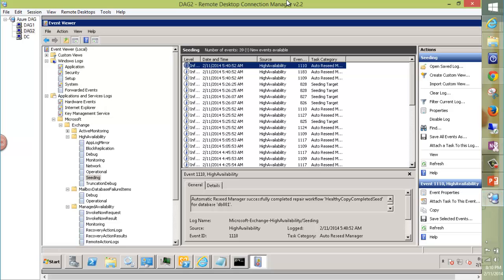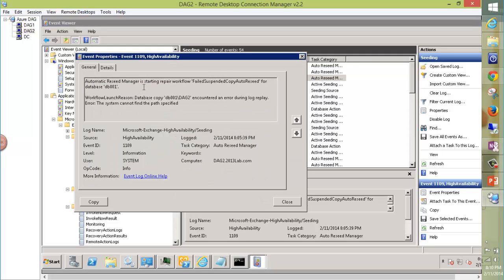So when we go back to the lab, let me refresh, because it's around 8. The last event is showing 5:40. All right, so 8:05, we got this event saying automatic reseed manager is starting repairing workflow, failed suspended copy reseed for the database. Workflow launch reason: this database encountered an error during log replay. The system cannot find the path specified.